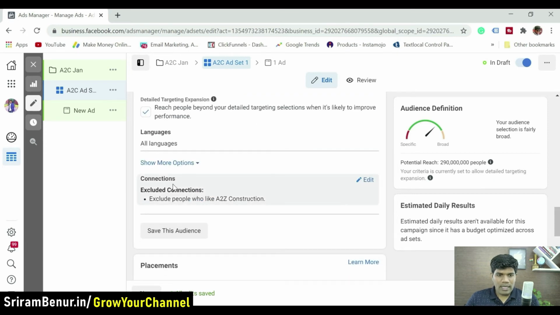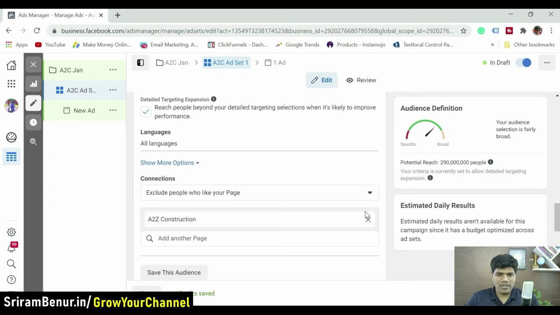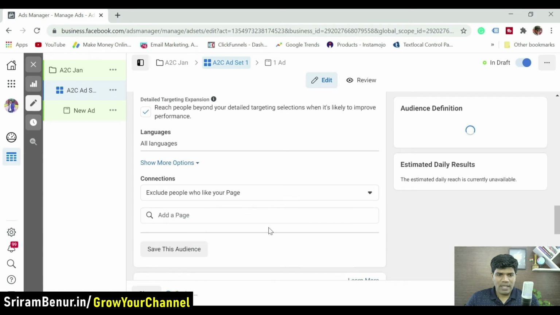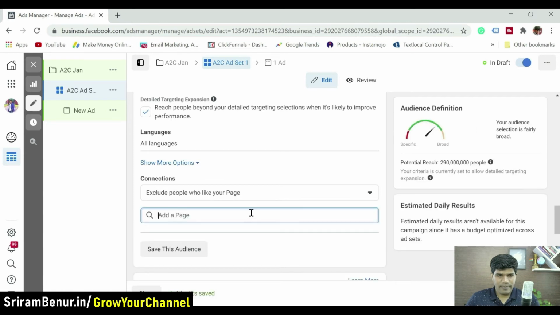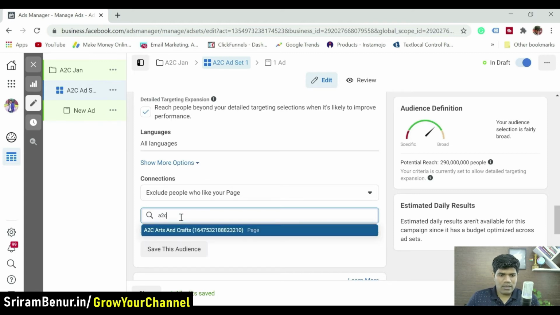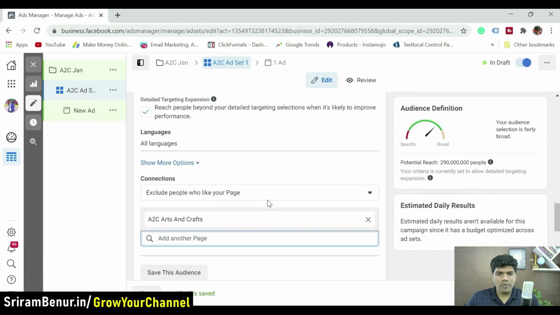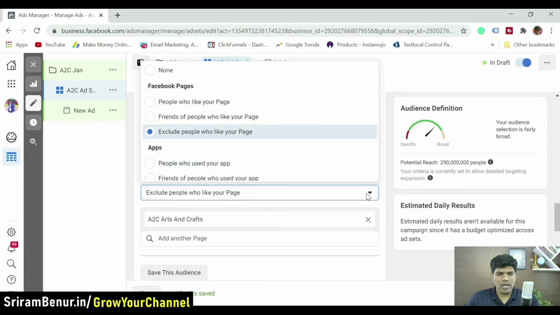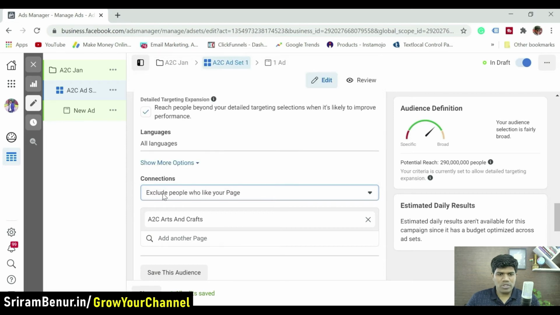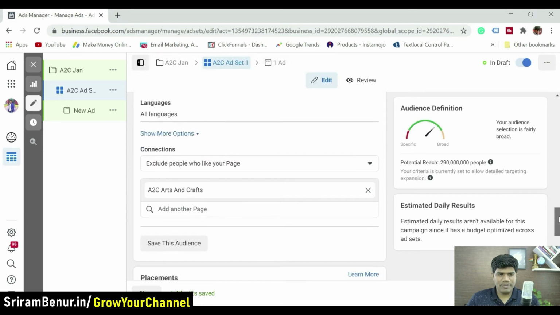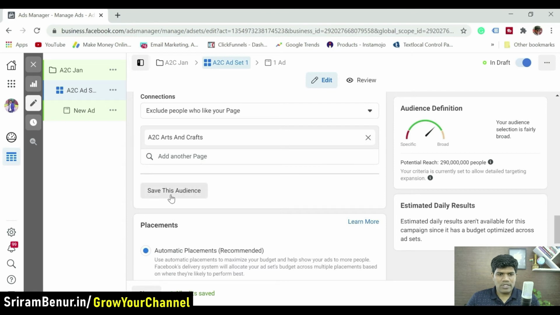Now connections, excluded connections, so just click on edit and select the right page here. So let me just cancel this and select the page. Okay, A to C, arts and crafts. So exclude people who like your page. So these are the people who have already liked it, so I don't want this to be shown to them again. Okay, so this is one of the most important things, so that you don't unnecessarily spend on that. And once you do that, you can just click on save this audience.